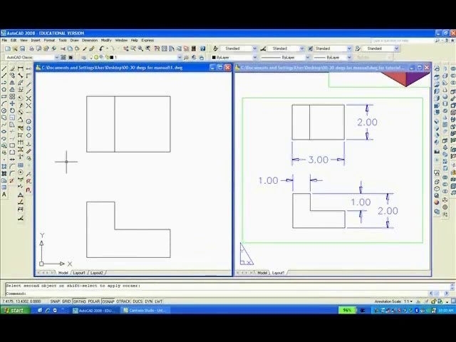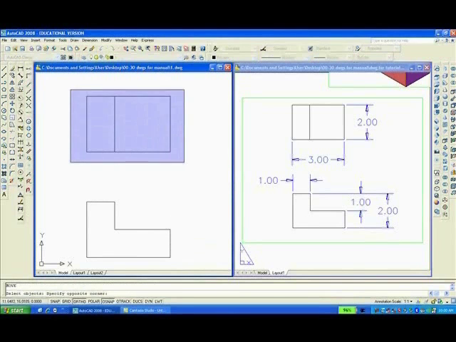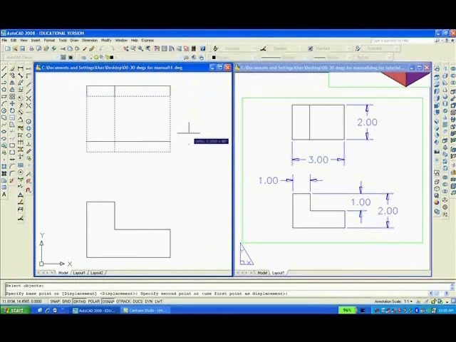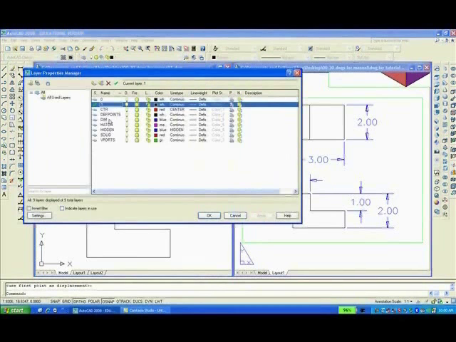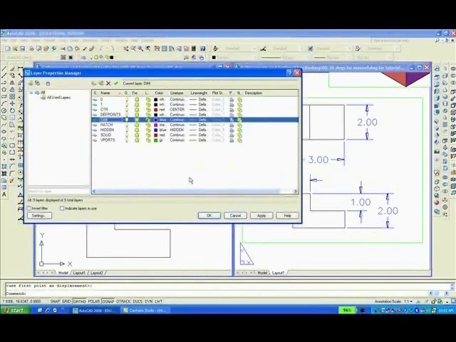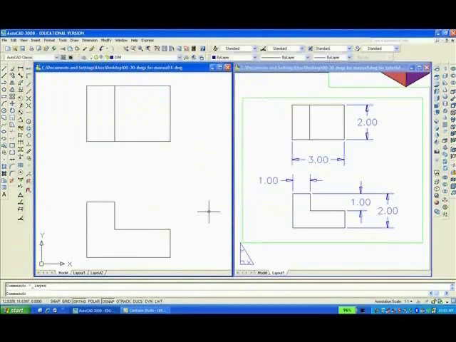Before dimensioning, I'll want to move apart the views. M enter. I'll use a window to select the top view, move it up just a little bit. That'll give me room for dimensioning. And so the next thing you'll do is go to Layer and make DIM, Dimension Layer, Current, and click OK.